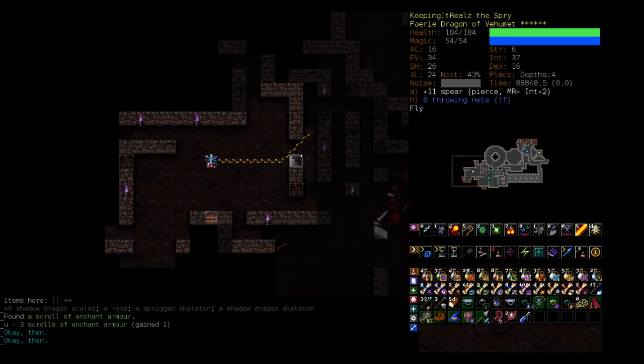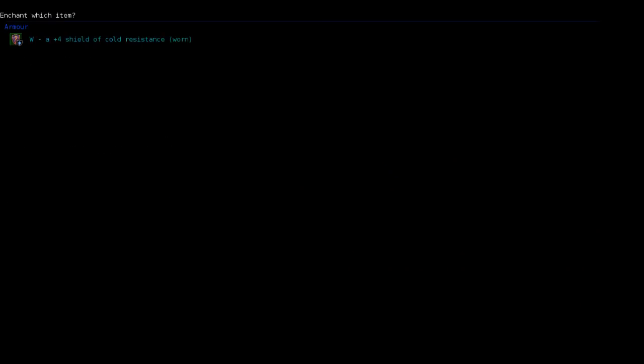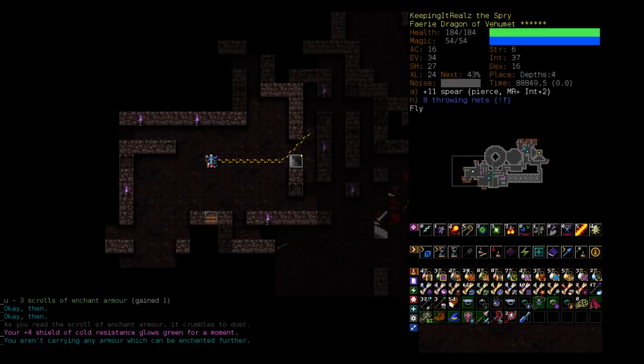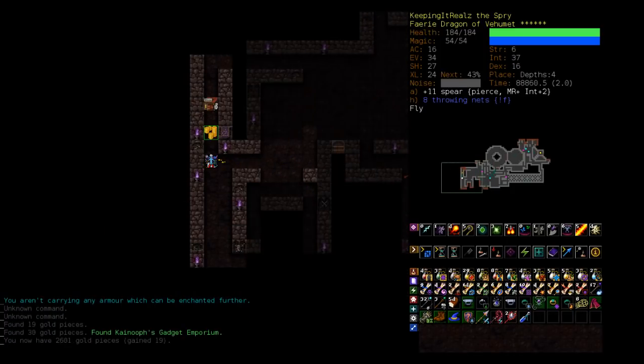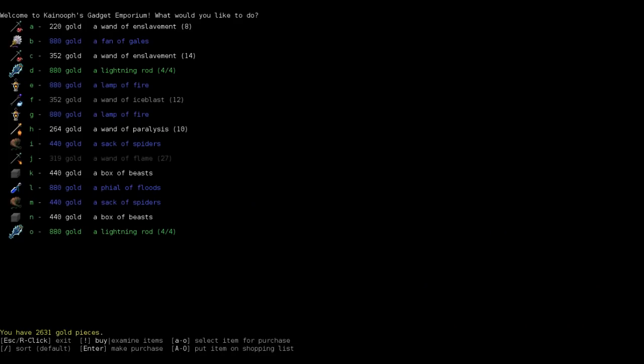Apparently we just picked up another enchant armor scroll, but at some point we've picked up 3, so we're gonna put all of those on our shield. And by all of those I mean 1, because +5 is the highest you can get. So never mind.